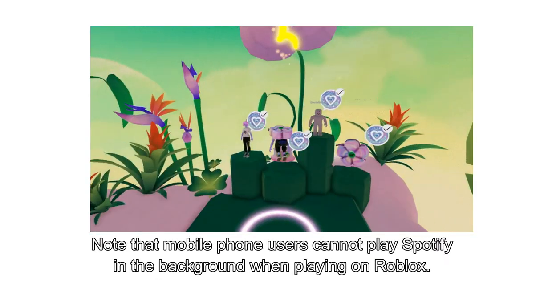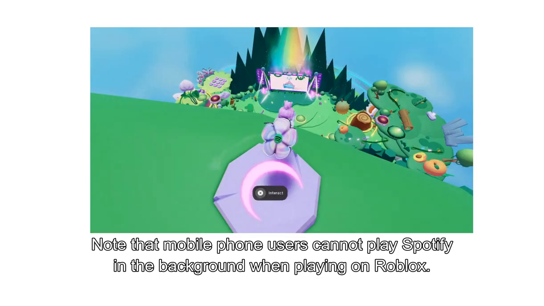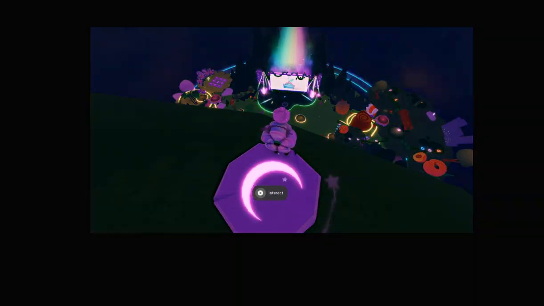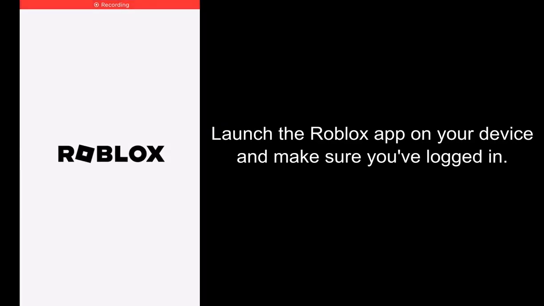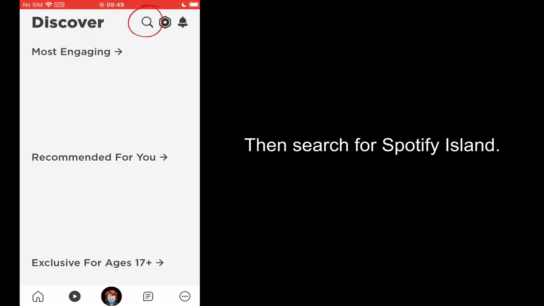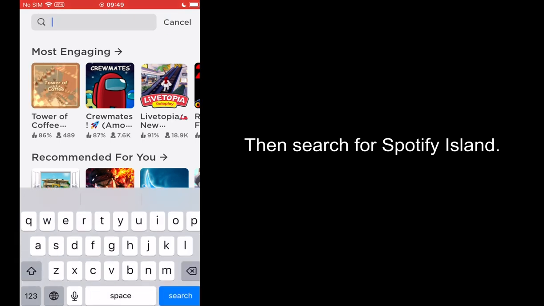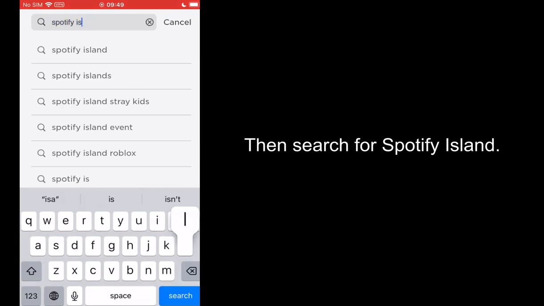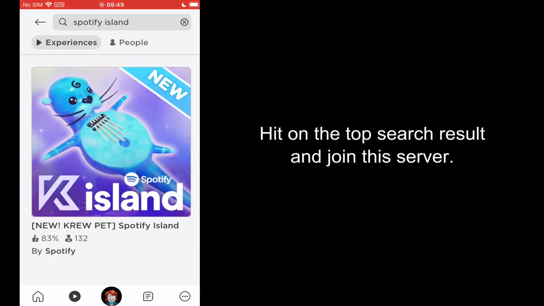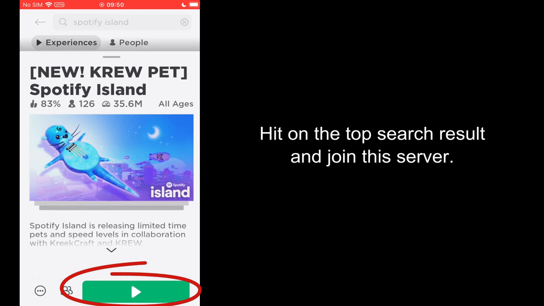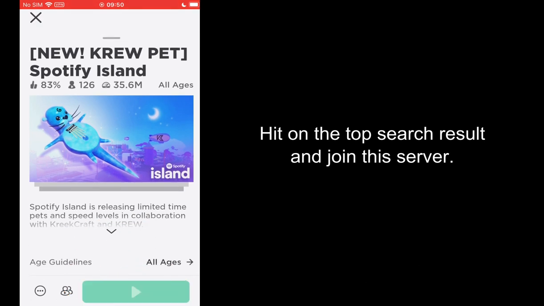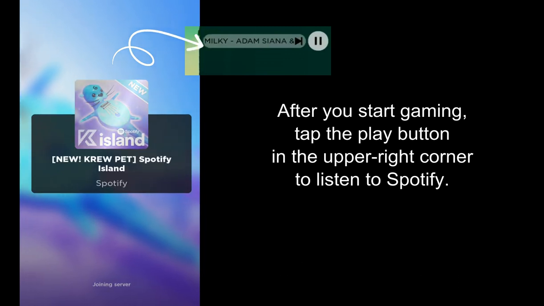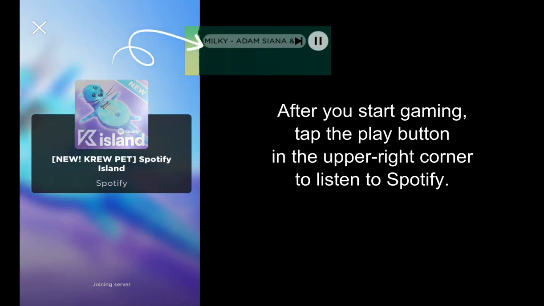Note that mobile phone users cannot play Spotify in the background when playing on Roblox unless you perform this way. Launch the Roblox app on your device and make sure you've logged in. Then search for Spotify Island. Hit on the top search result and join this server. After you start gaming, tap the play button in the upper right corner to listen to Spotify.